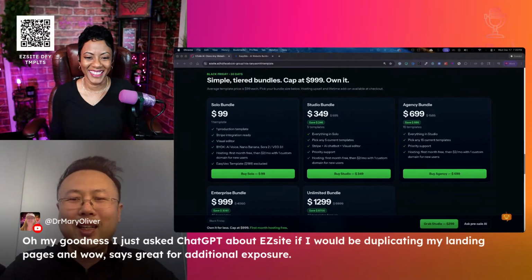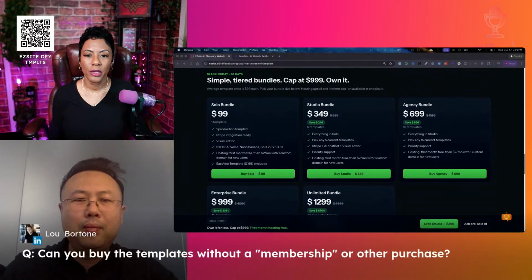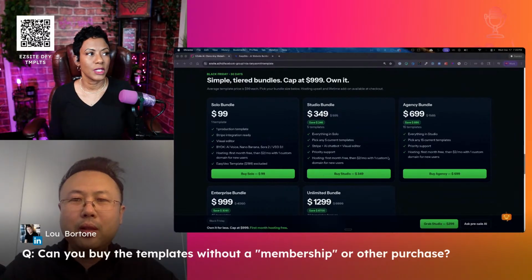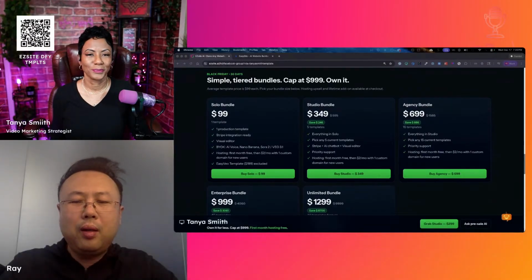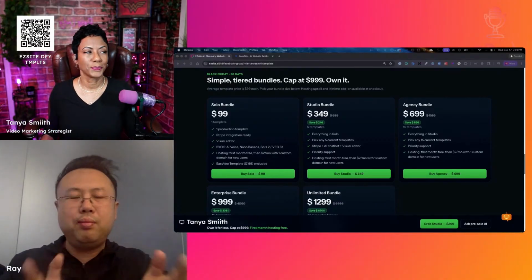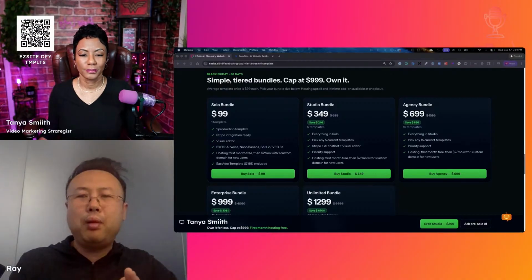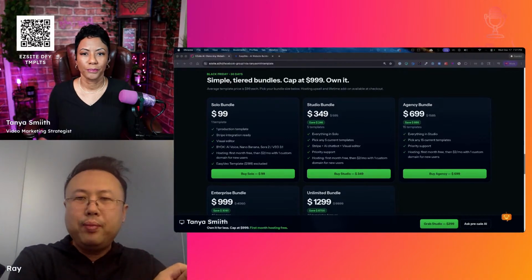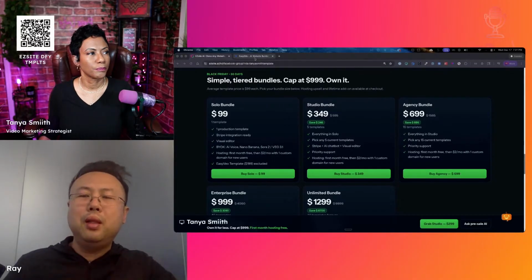Can you buy the templates without a membership or other purchase? Good question. Yes. The beauty of our two product categories is that if you want to build from scratch, you can just buy the builder products. But the template product is an independent product. You can just buy the template itself and then start to build. It's not dependent on other tiers or products. It's a separate, independent product.